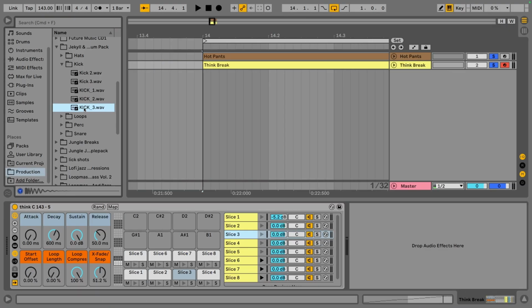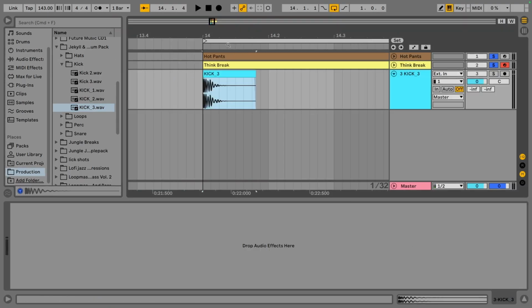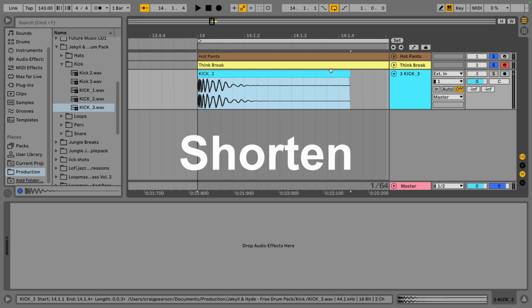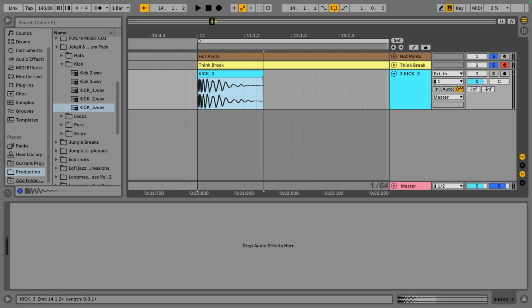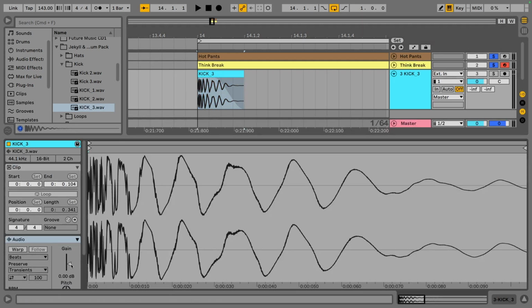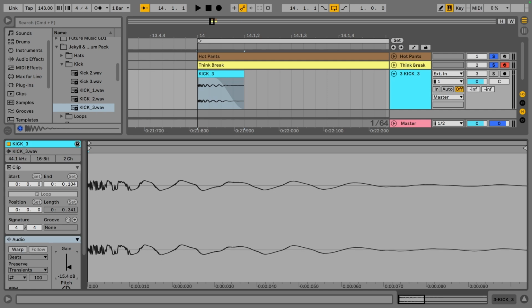When choosing additional kicks and snares, you want to make sure you choose some nice punchy samples. So I've chosen this kick, and one thing I like to do is shorten it right down so it's quite a short sample and give it a little fade out at the end, and just make sure you turn it down to an appropriate level so it's just layered nicely with the break.